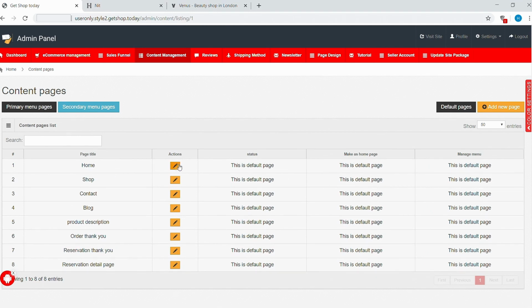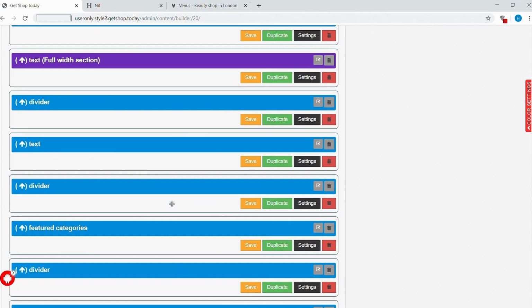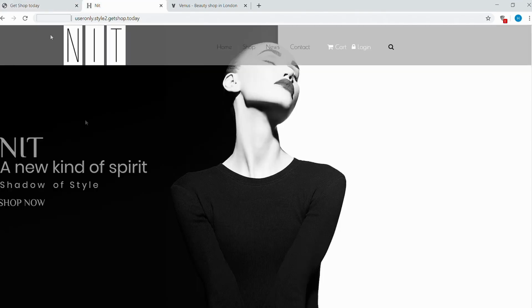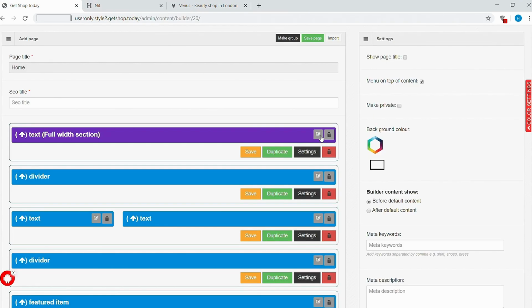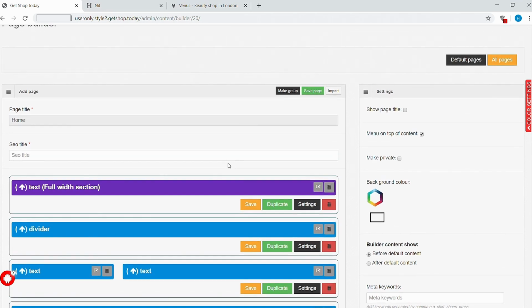Now click on Edit. Here you can see all the building modules available. These modules are the building blocks of this front end that we can see here. Now let's go back to the admin panel. We have two options. Number one, we can edit and rebuild the existing modules. Number two, we can clean all of this up and start building completely from scratch.